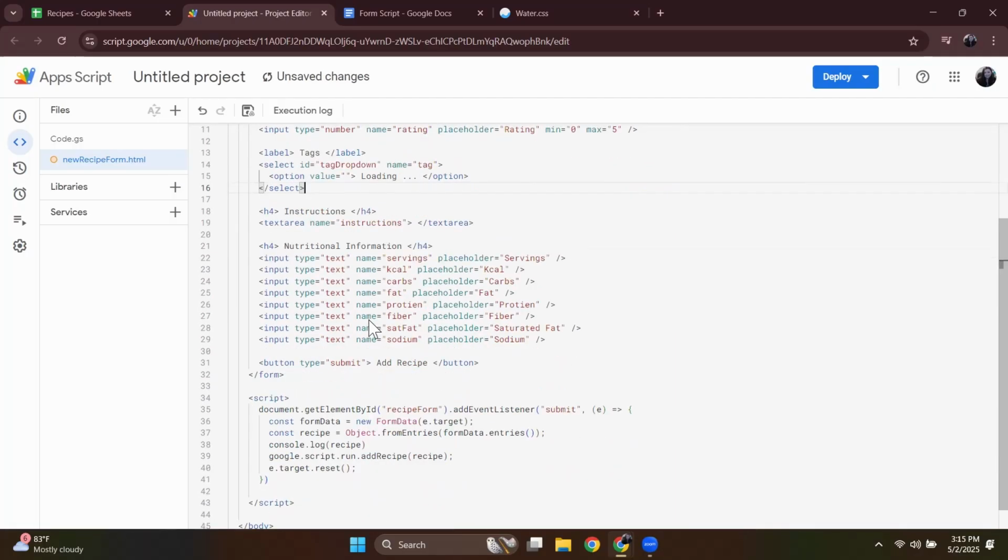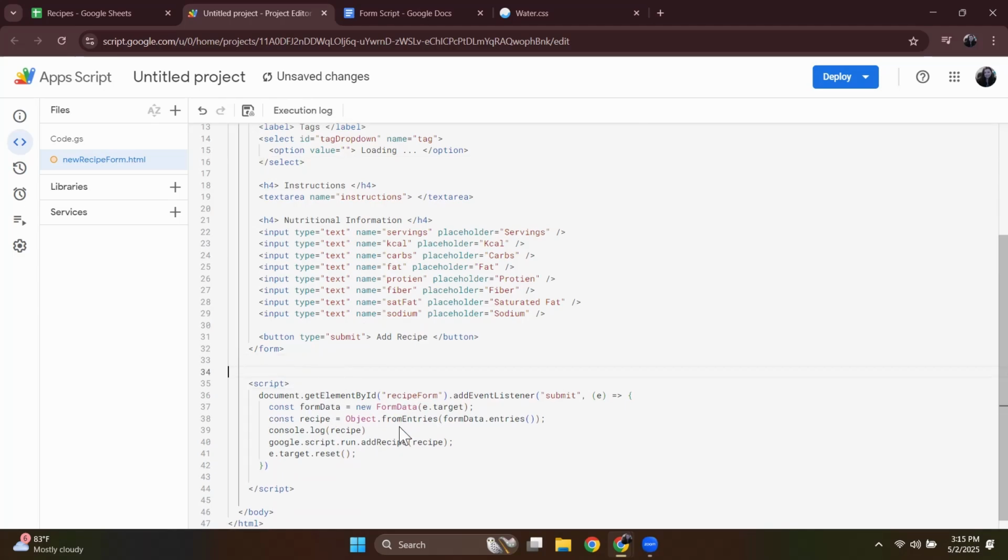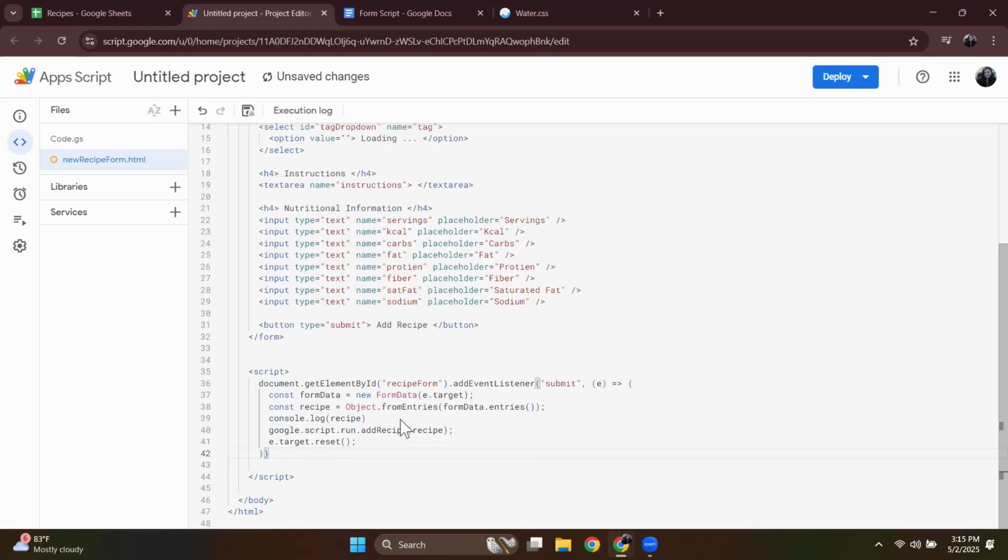Now scroll down to the bottom of your HTML file where your script tag is. We're going to write a small block of JavaScript that runs when the form is opened and loads our dropdown options from the spreadsheet. First, we need to add an event listener that waits for the page to load. So let's type out window.addEventListener("load", () => {}). Inside of the curly braces, let's put our logic to grab the tags.